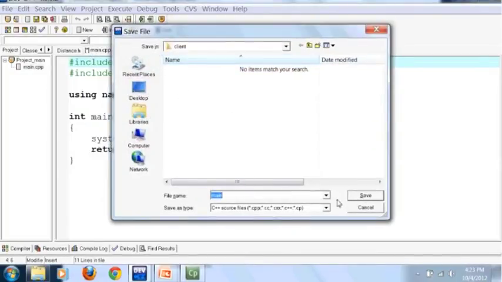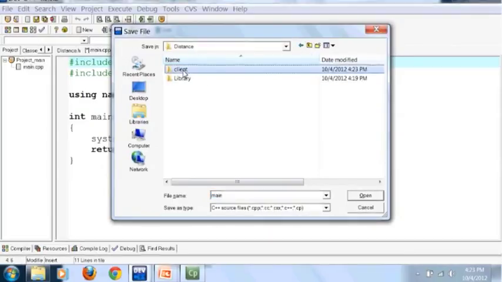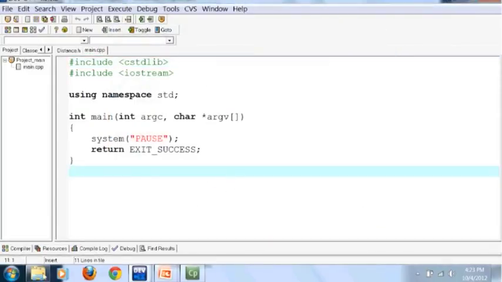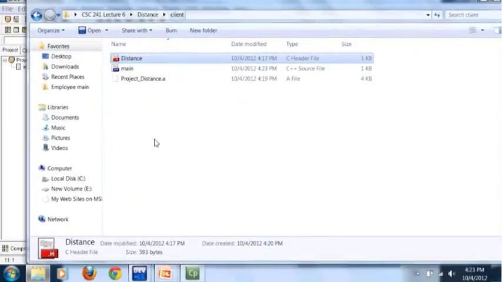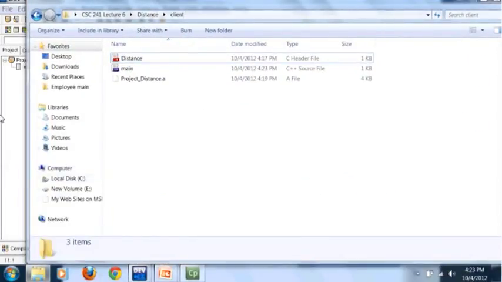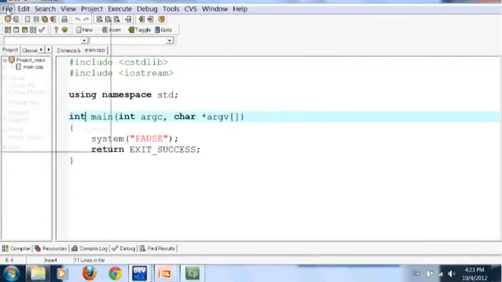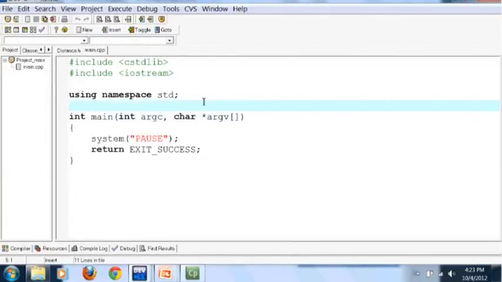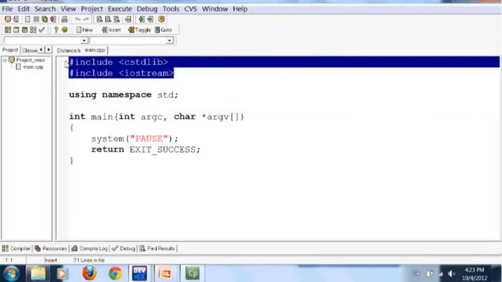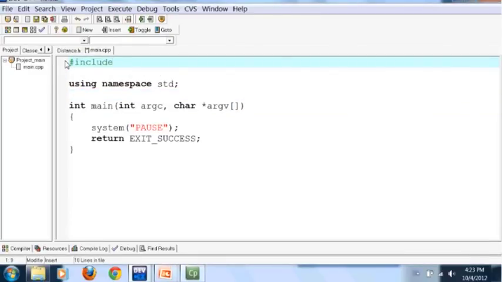You can save that function in the same folder that is in the client. Save it. Okay, now when you come to the client side, this is the header file and we are going to use that header file. So what we do is just include this header file, that is dist and distance.h. Now let me copy and paste the code.